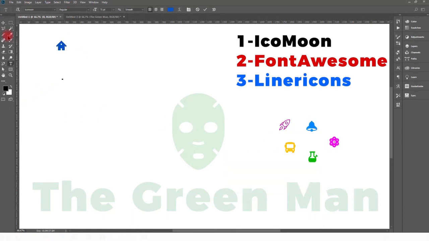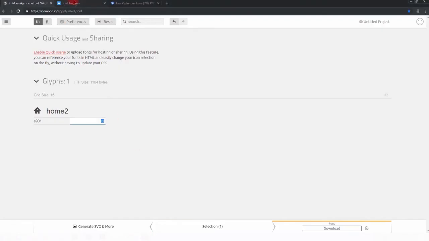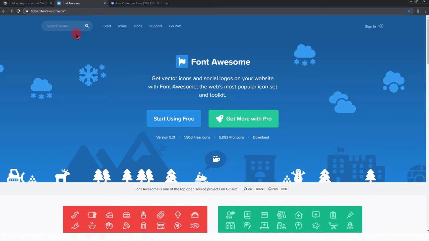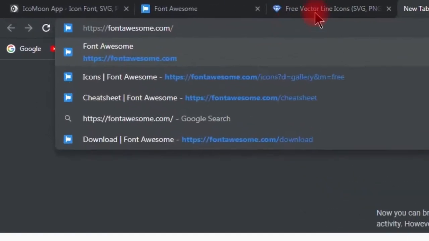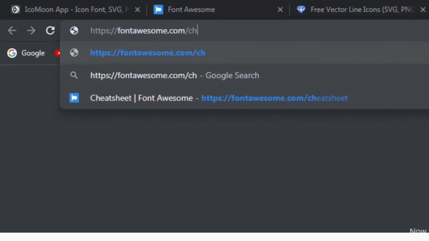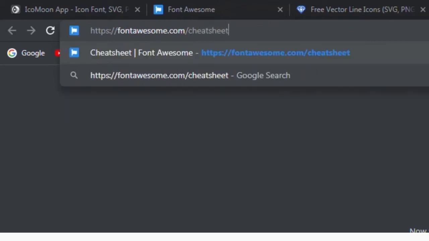Now let us take the second one. Here, in order to introduce the icons from Font Awesome, it is a little tricky. All we need to do is copy, then paste it in another window, and I'm going to extend it for the cheat sheet.